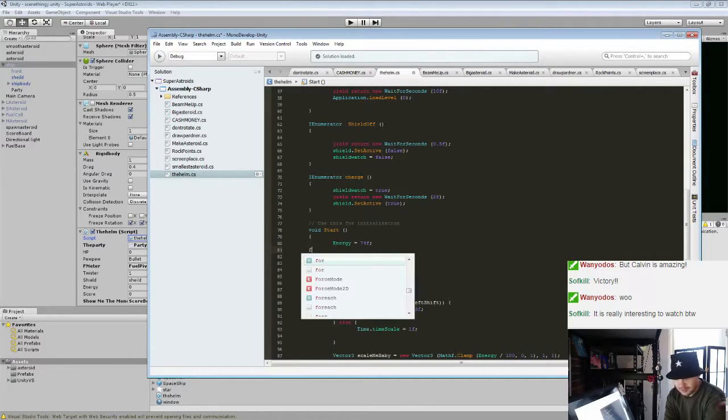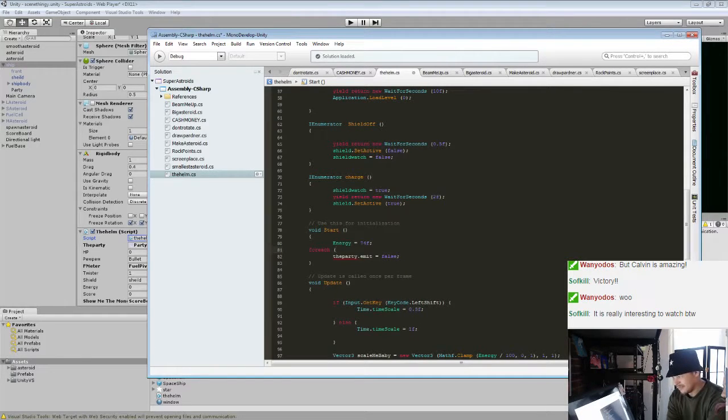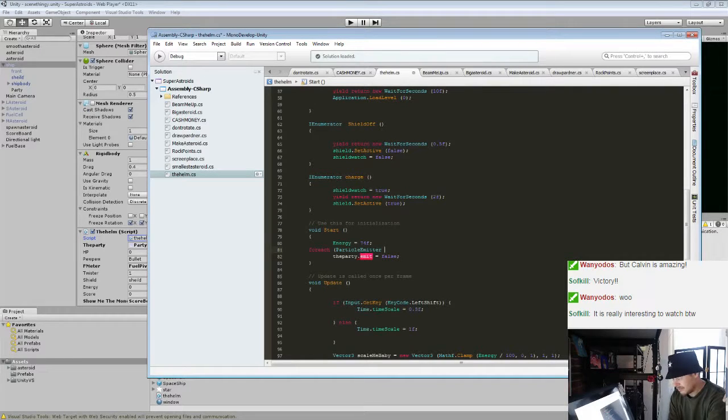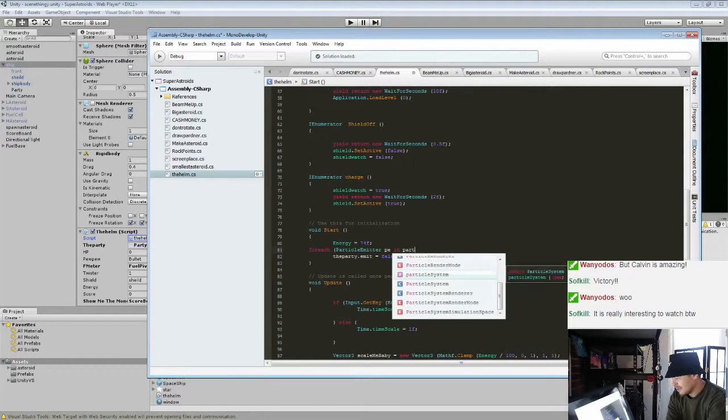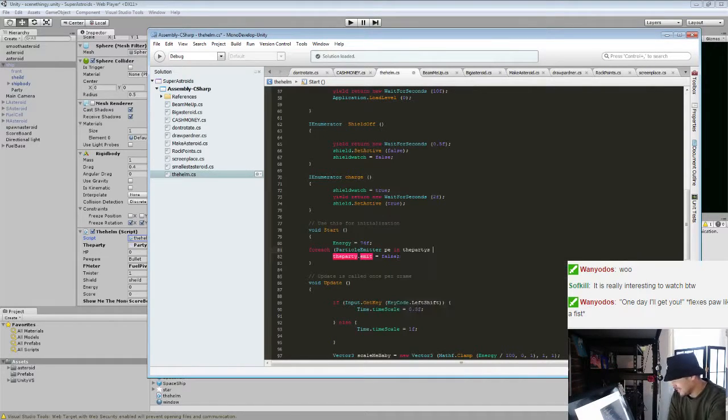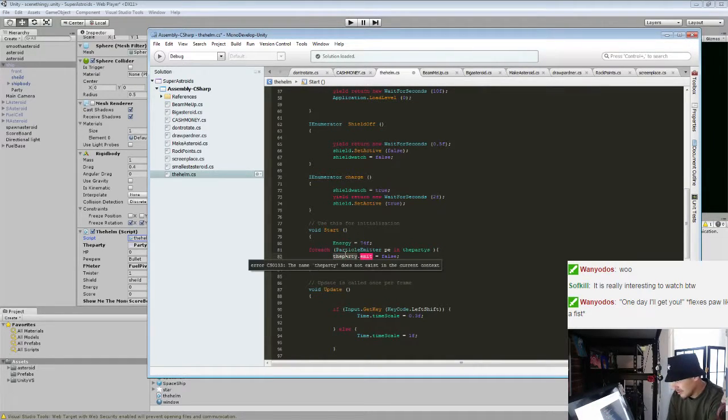We're gonna do this. Ready? Okay. For each particle emitter, PE, attached to this, I'm assuming, in parties. Okay. Parties. P-A-R-T-I-E-S is the proper spelling. The parties. Bam. You go like this, and then instead of this, you go PE.